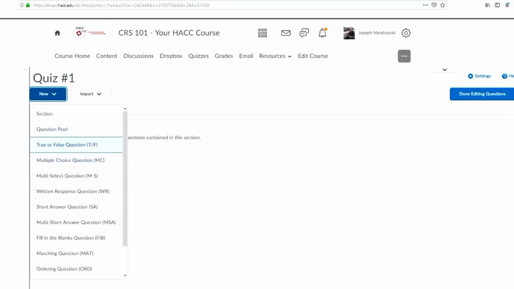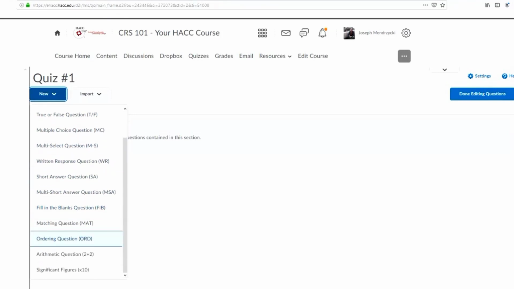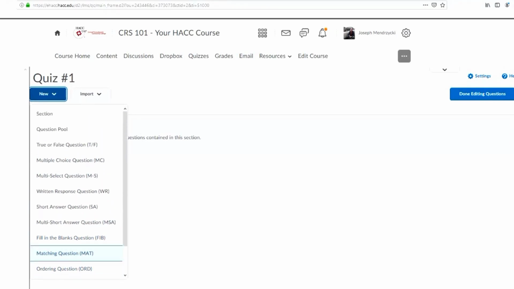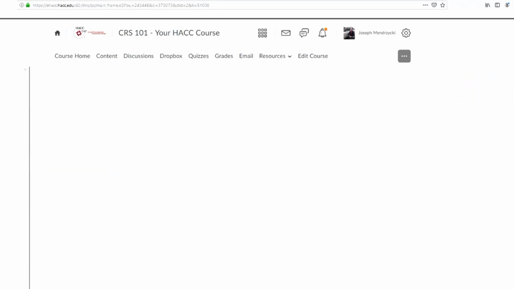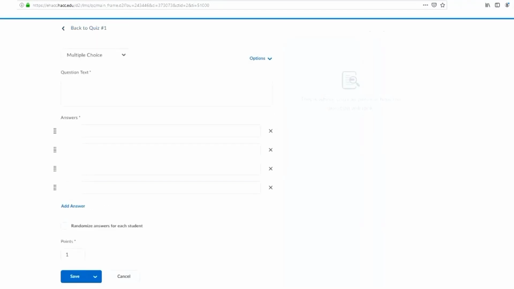So we'll have true and false questions, multiple choice, multi-select. There's a ton of different options: essay, short answers, fill in the blanks, matching. There's even arithmetic and math-based equation questions that you can create in D2L. For our purposes, we're just going to look at creating a simple multiple choice question. So we'll see what happens when we click multiple choice.